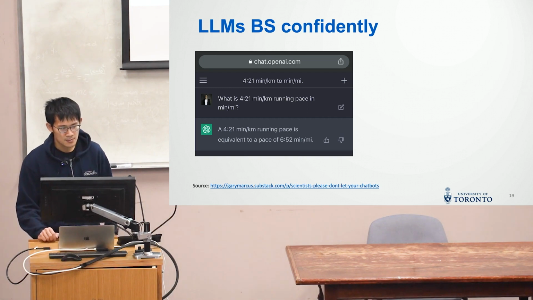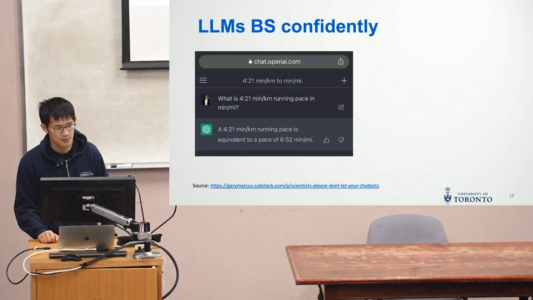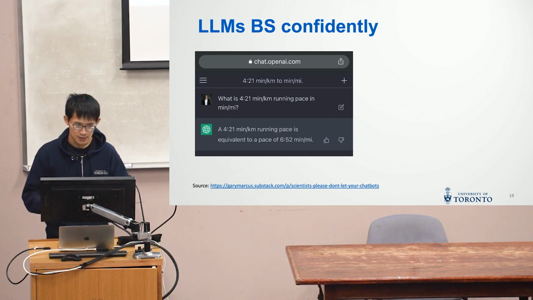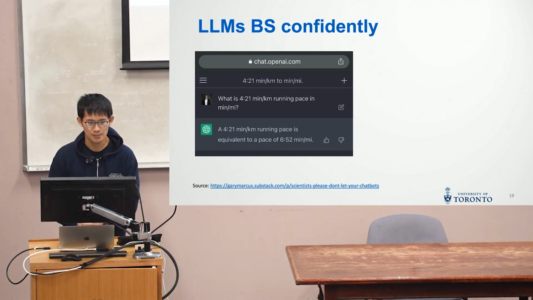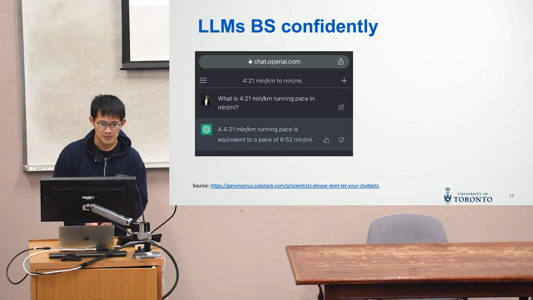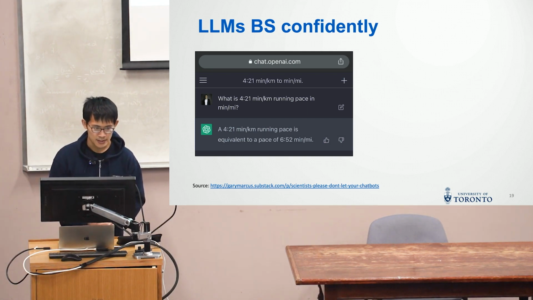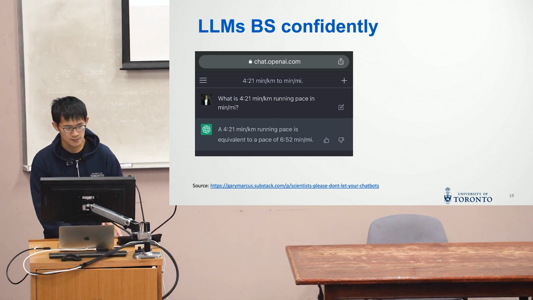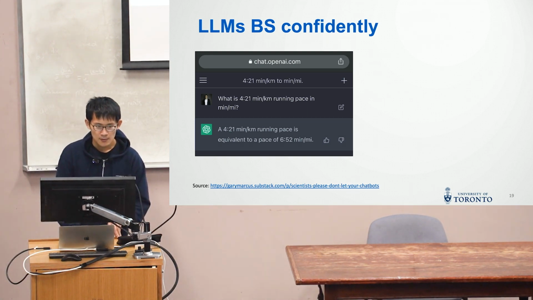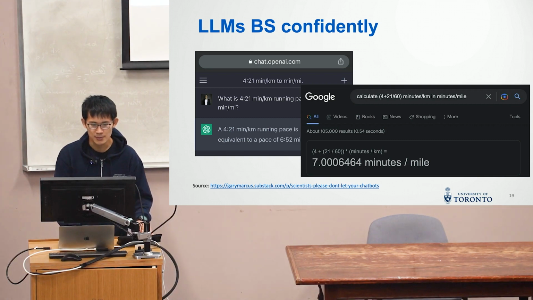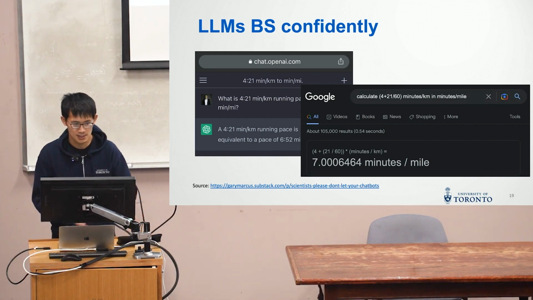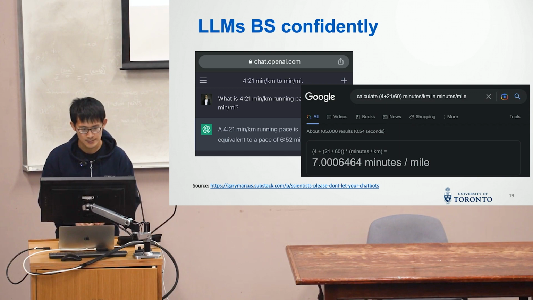Also, they can bullshit very confidently. If you ask ChatGPT to convert the running pace from minutes per kilometer to minutes per mile, this is actually an incorrect conversion. 4 minutes 21 seconds per kilometer actually equals around 7 minutes per mile instead of 6 minutes 52 seconds per mile.